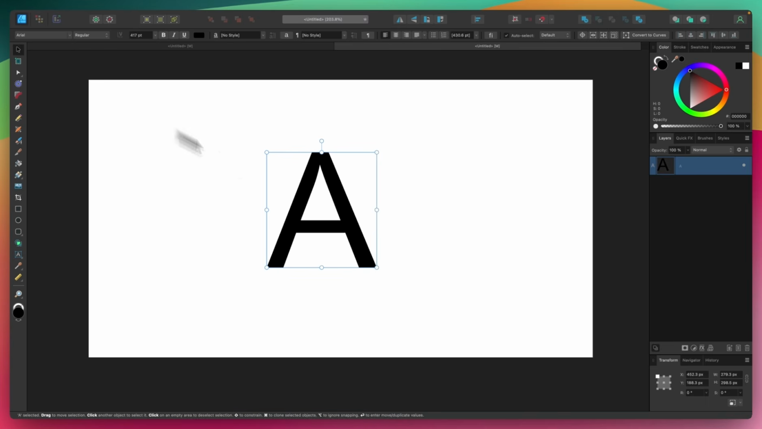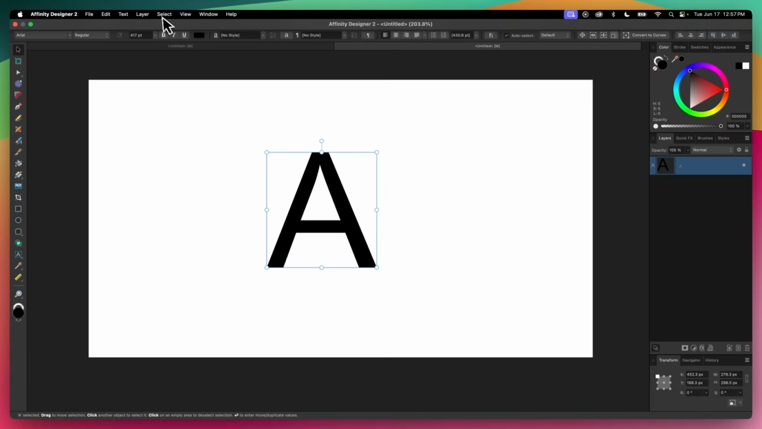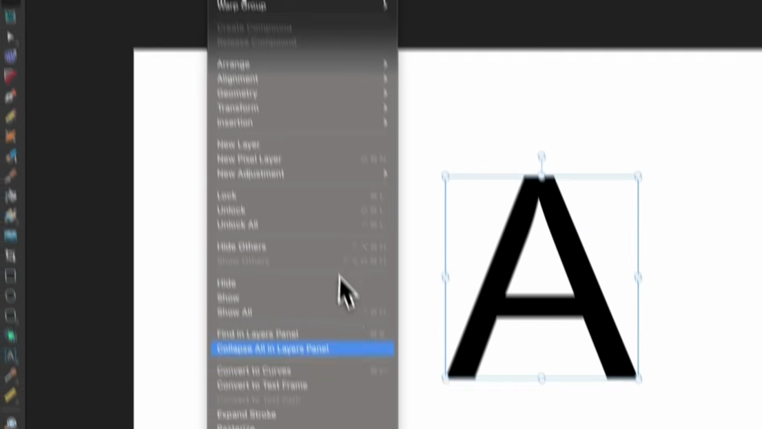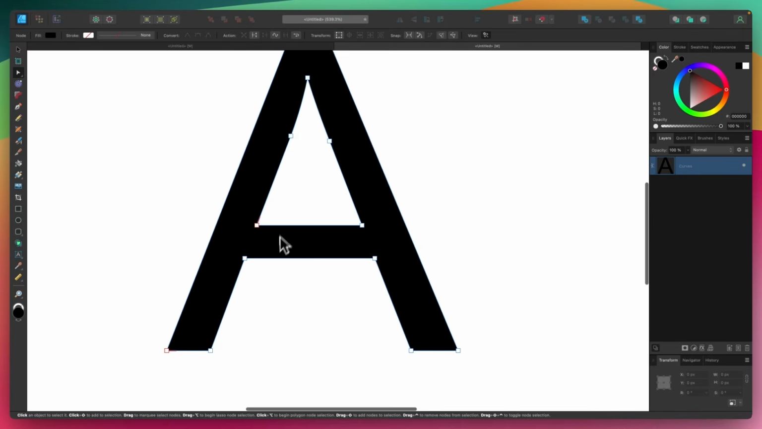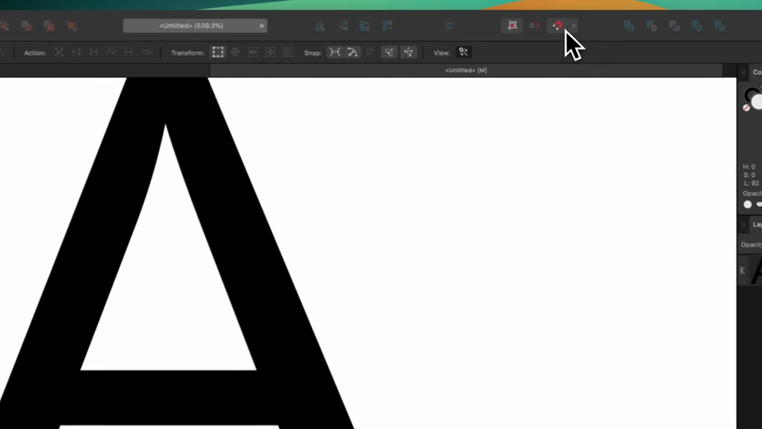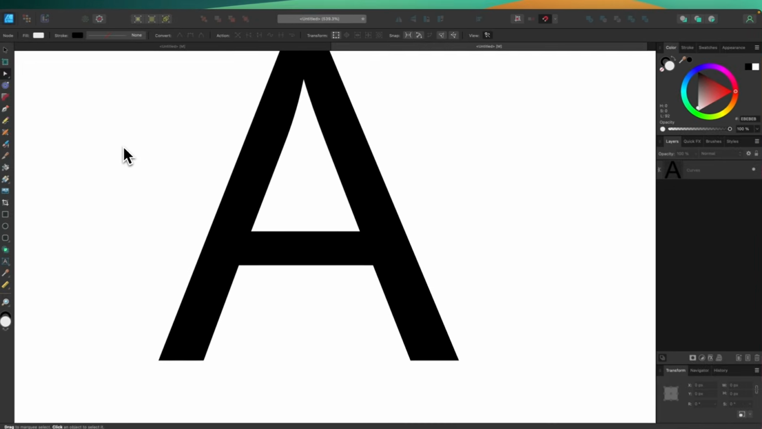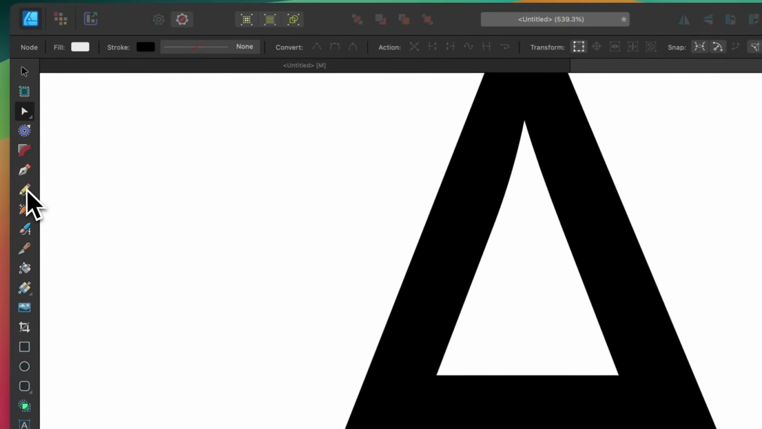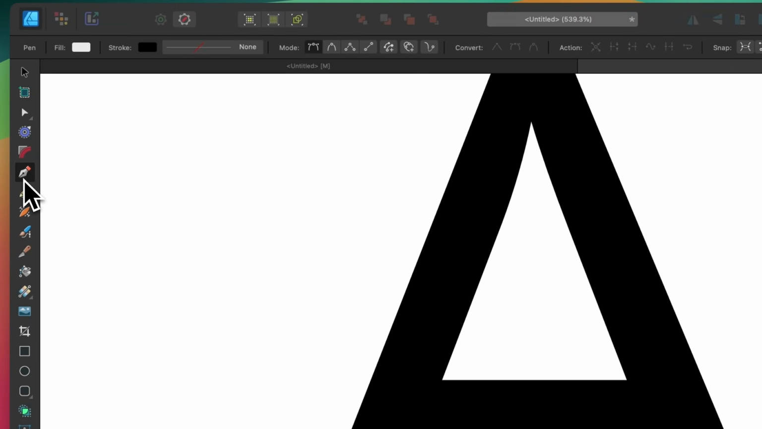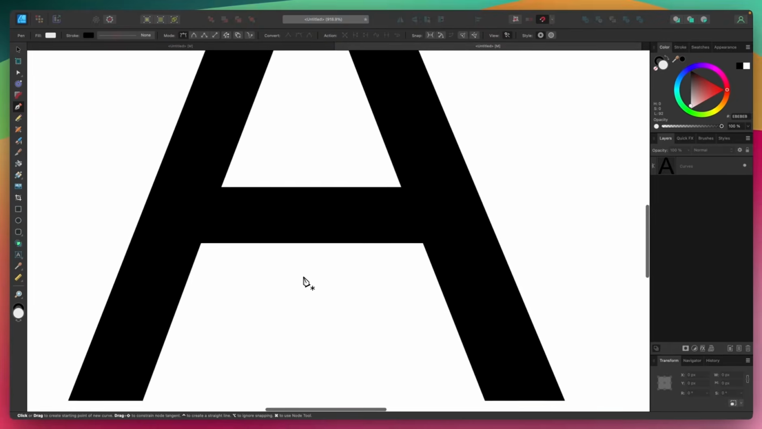So I'll grab my select tool now, and I'm going to convert this to curves. I'll come up here to the layer menu, and I will select convert to curves. And if I zoom in right here, I want to remove this part of the letter, the arm that goes between the two legs of the letter A. So to do that, let me click off of it to deselect it. I'm going to enable snapping by clicking this magnet icon up here. And then I'm going to grab my pen tool, which is located over here. You can also access it with the letter P on your keyboard. And let me zoom in on this a little bit.